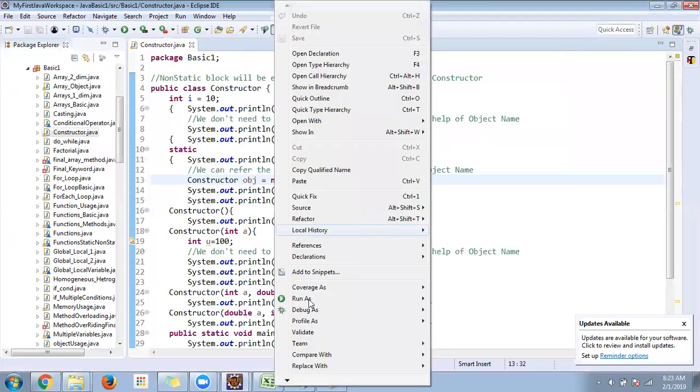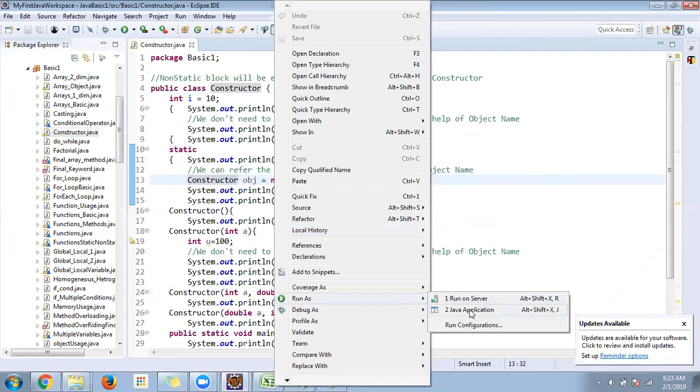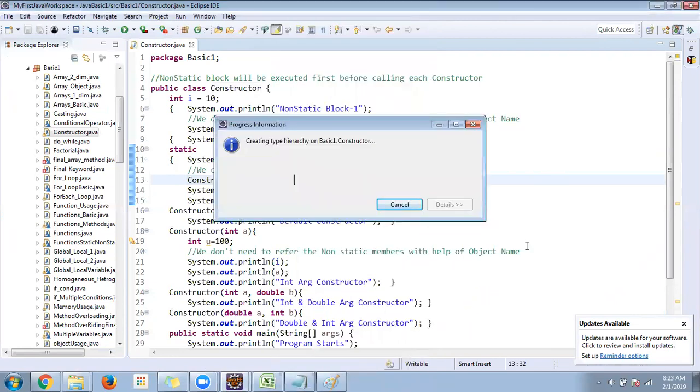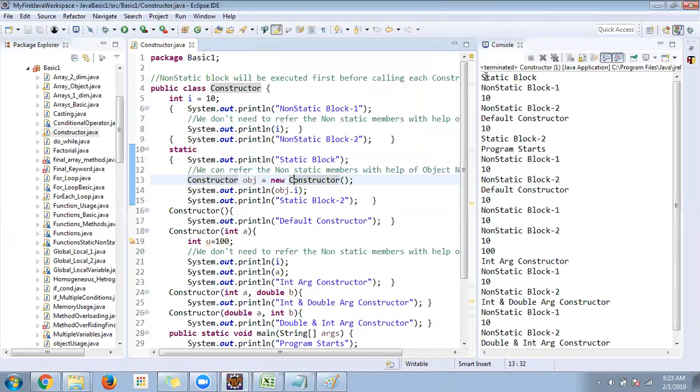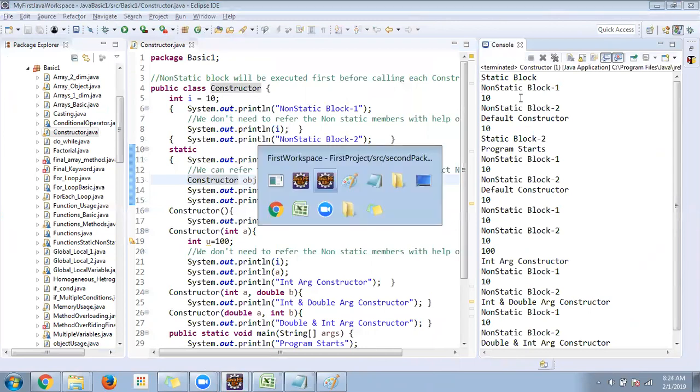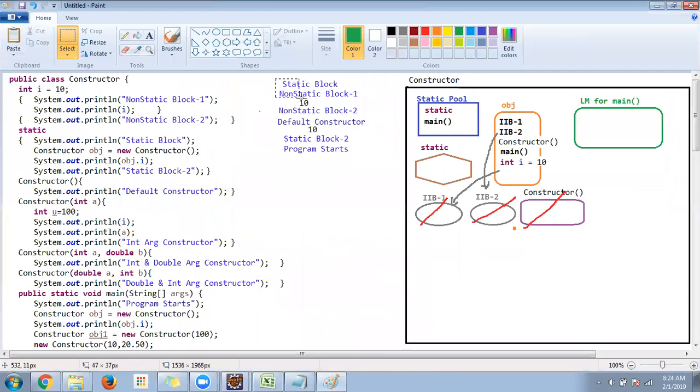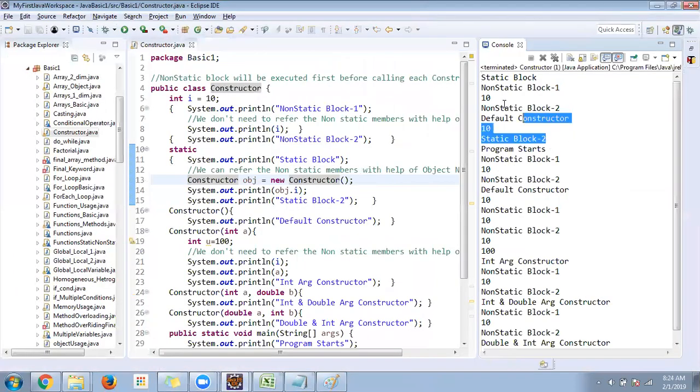So we'll execute and see what is the output for this. As of now, we have executed the first part. Whether that has been executed successfully, we'll see. So static block, non-static block 1, 10, non-static block 2, default constructor 10, static block 2, program starts. Till here we have executed. So it's correct.